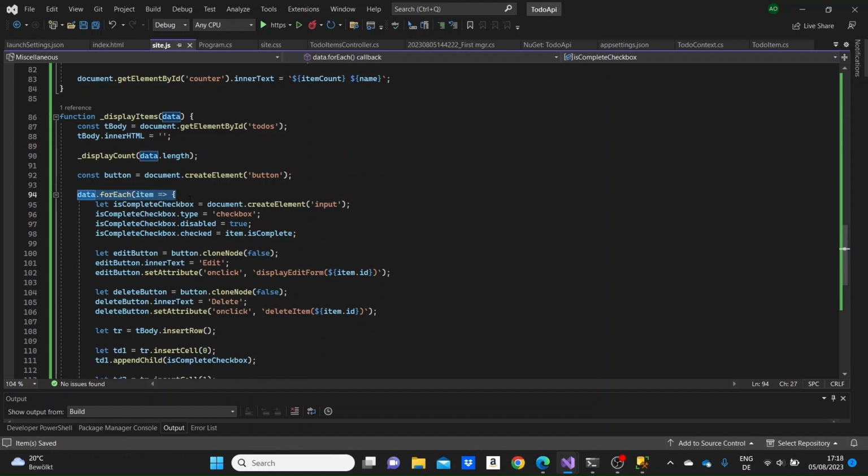Then we have a button created above for each item inside this data that we have in our web API. An input would be created, firstly a checkbox input. It's going to be disabled, and it's going to take the isComplete property that the item has. Then an edit button would be created, and when the edit button is clicked, this display edit form would be invoked, and the same thing is going to work for the delete button. A delete button would be created for each item. When it's clicked, this delete item function would be invoked.